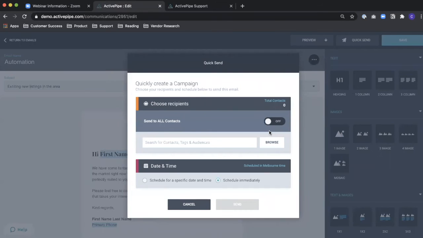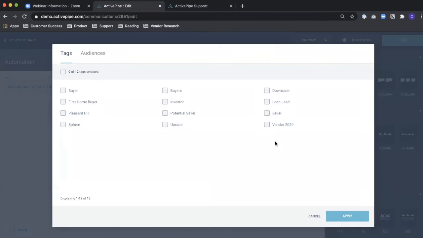So if you've joined us for any of our introductory classes or back to basics with ActivePipe, you know that we stress the importance of having the right contacts in your account organized around the right groups. So what we recommend here is selecting either by searching in the search bar or going to browse our tags and audiences and making sure that you're selecting the right groups to deliver this to. So as an example, something very simple, I could add just my buyer tag to this campaign.